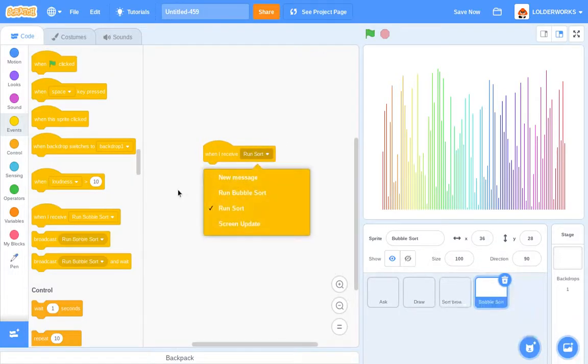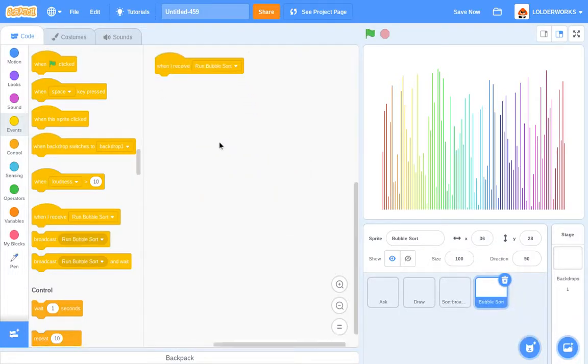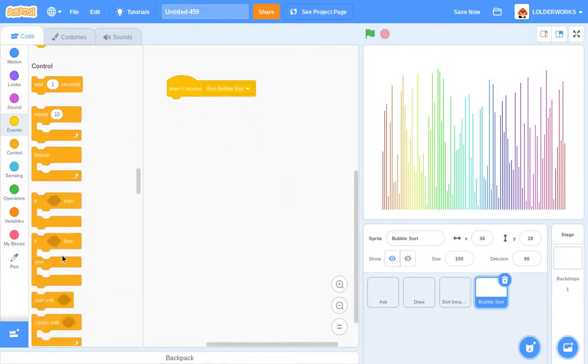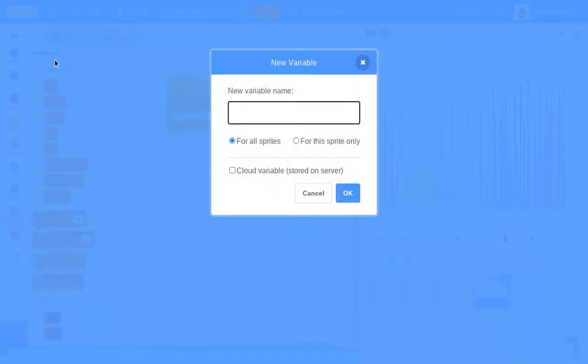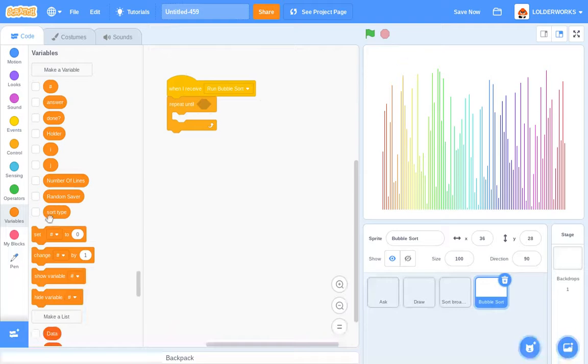Human error, let me tell you, it's the worst thing you'll run into. So we need to run our bubble sort, and we're going to have a repeat until. I'm going to make a new variable named done, and we're going to set done to false. Now, if you're new to Scratch, don't worry.